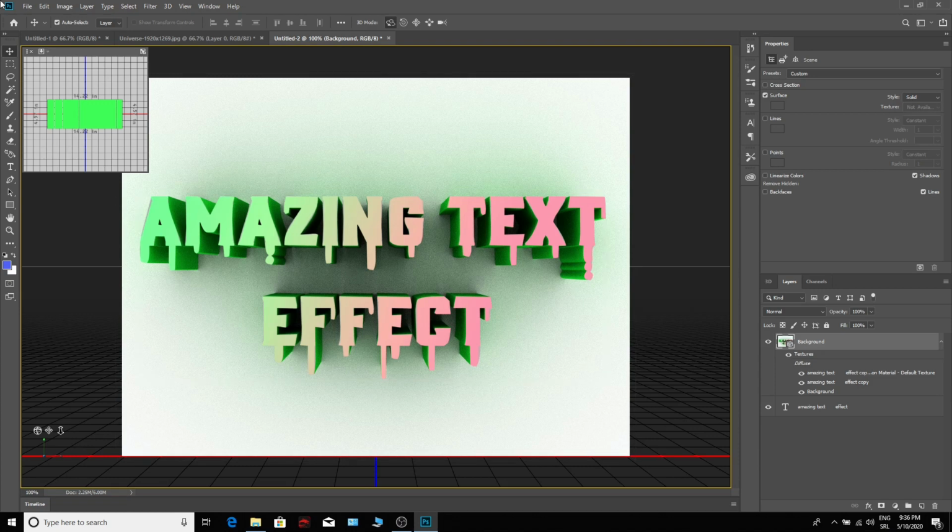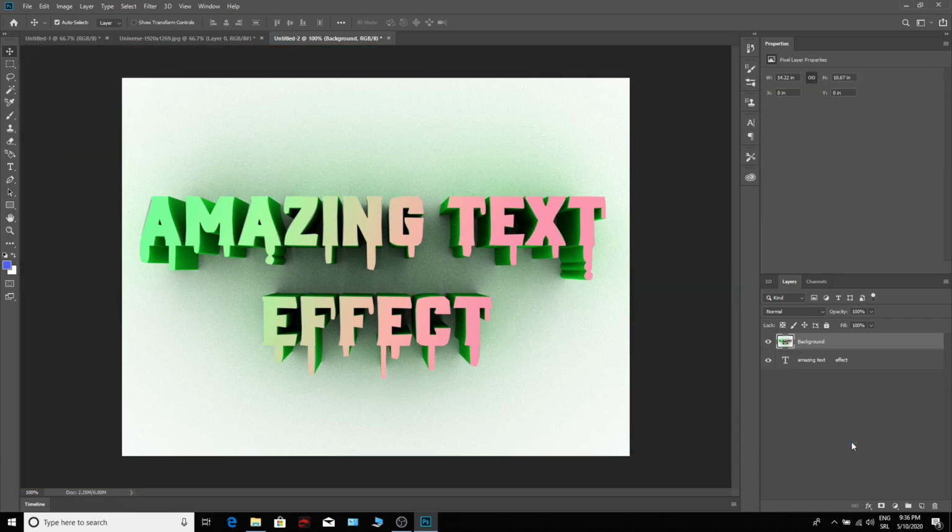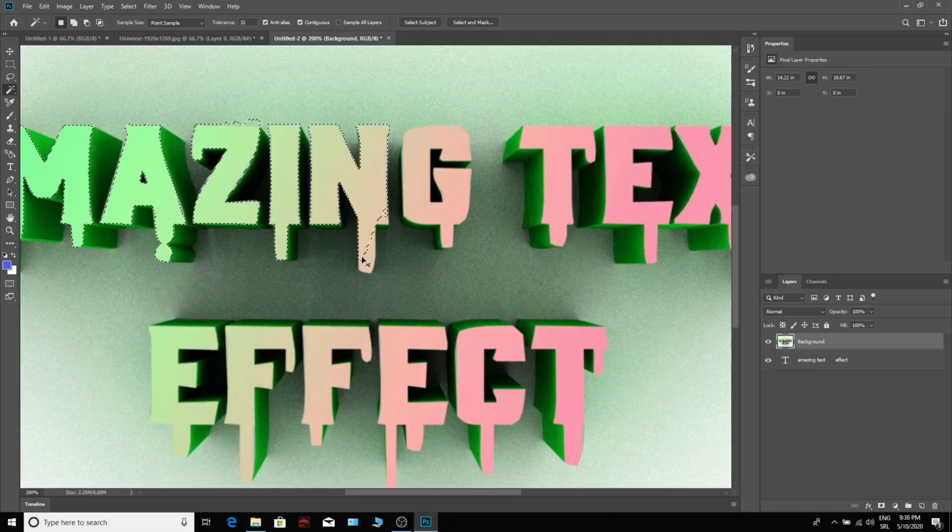Perfect. Now we have this part finished. Now right click on the top part on the background and click rasterize 3D. Okay, now you want to again select the magic wand tool, right click over here if it's not selected, and then click magic wand tool. Hold the shift button and select all the letters. If you need to zoom in, hold the Ctrl and keep pressing plus button. You can zoom in in order for you to select these letters.